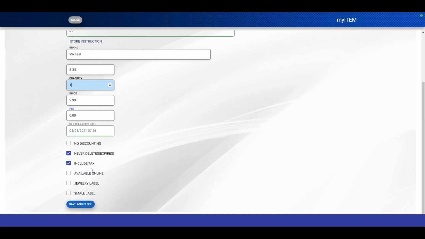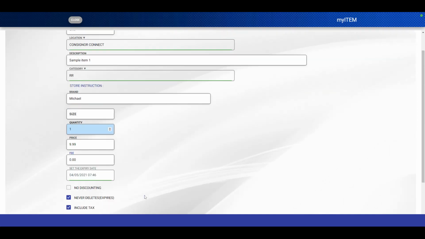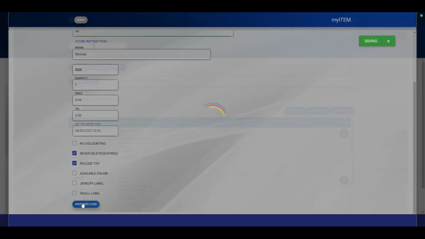Tax, leave that checked unless you're told otherwise, or you're familiar with what's taxable. Available online is something that's coming, hopefully not too long, and we'll be able to sell online as well. Jewelry label and small label: since these are label sizes, just make sure you've talked to the store owner to find out what labels they want you to use. In this video, we're going to talk about the Avery label and show you how to print on that. Let's hit save and close.